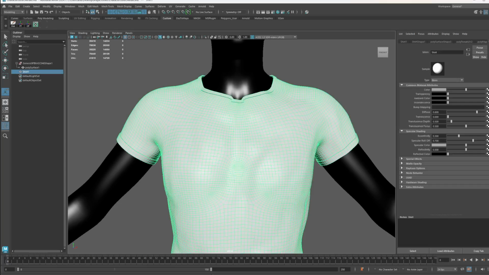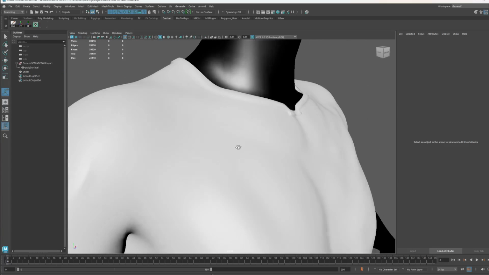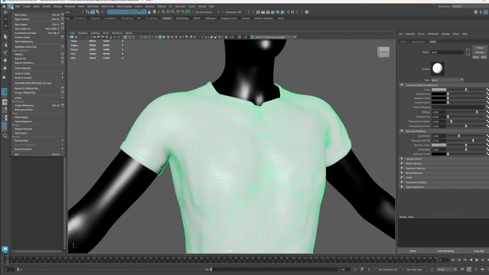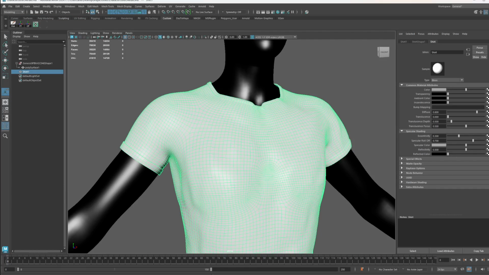What I'm going to do is I'm going to take back that. We don't want it that heavy. And I'm going to say edit mesh display, and I'm going to say soften edges. There we go. So I'm just softening the edges of the shirt. Right. Now we can just freeze everything. File. Export it again. You can just overwrite what you have.